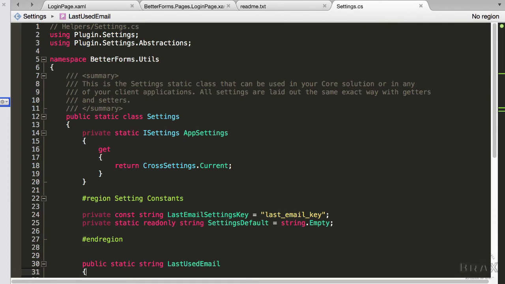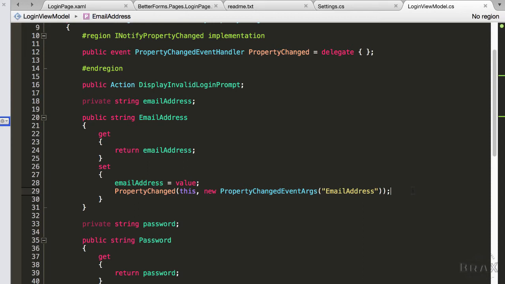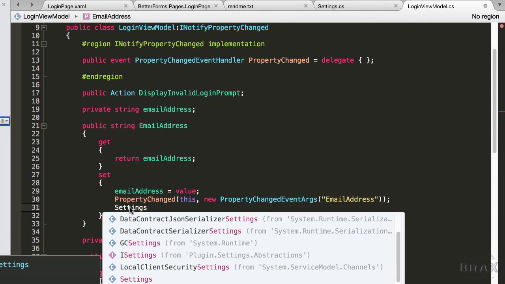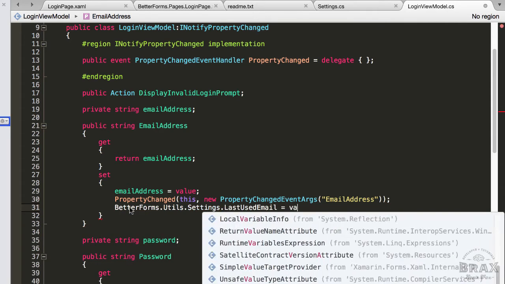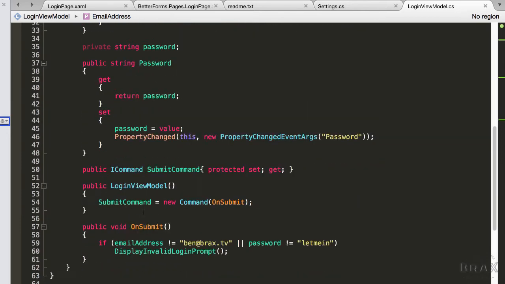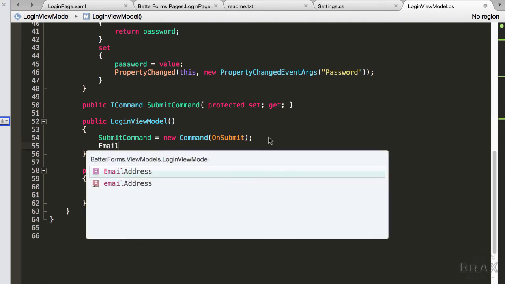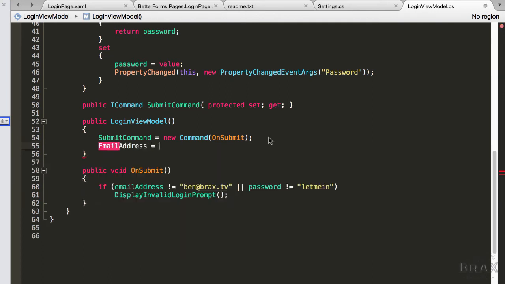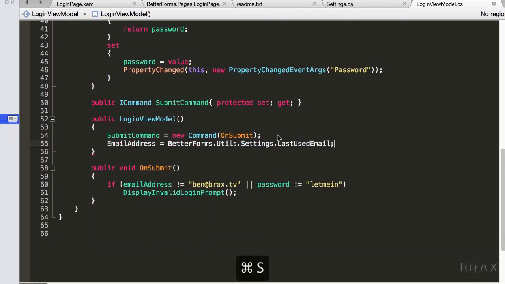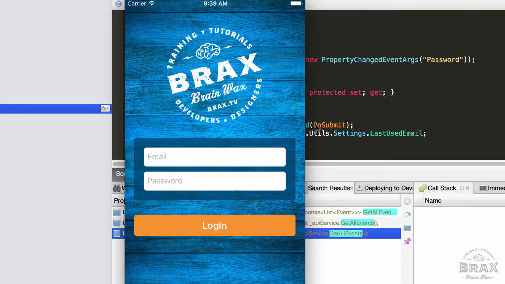And now all I have to do is go into the LoginViewModel. And in the setter of our email address, I say Settings.LastUsedEmail equals value. And now whenever our view model is instantiated, we will say EmailAddress equals Settings.LastUsedEmail. And so now if we run our application, it'll still look the same because I haven't entered anything yet.